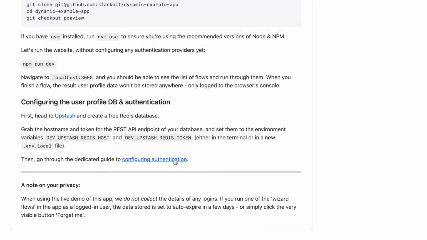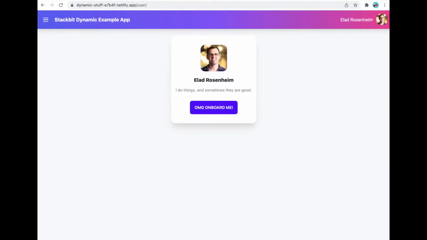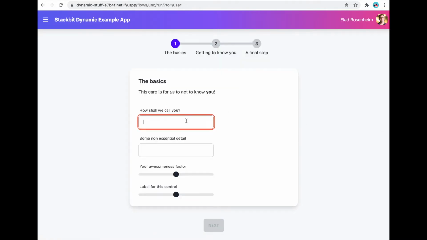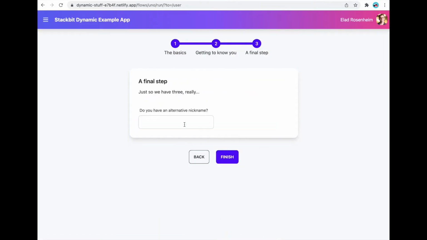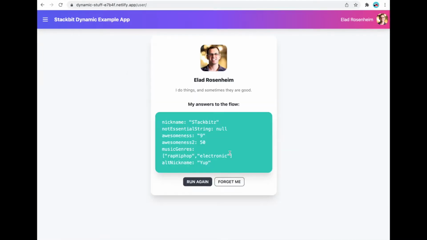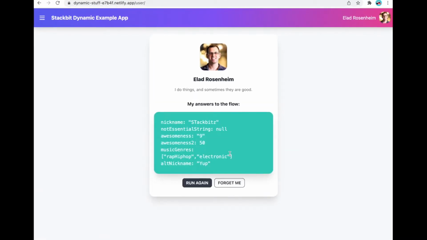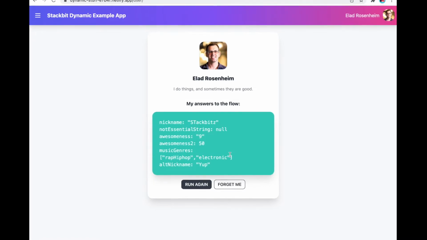With authentication up and running, we can sign into our application to unlock a number of features, including an onboarding wizard. This is a multi-step process with a few control types and validations. When this process is completed, the application connects to an external database to store user profile information, which can then be used to further personalize the experience for each individual user.